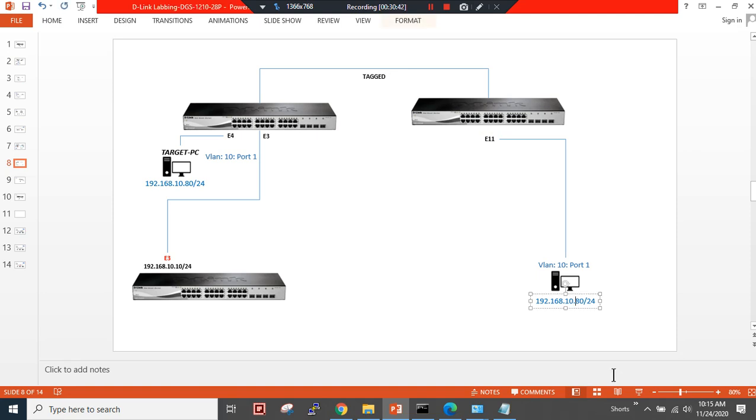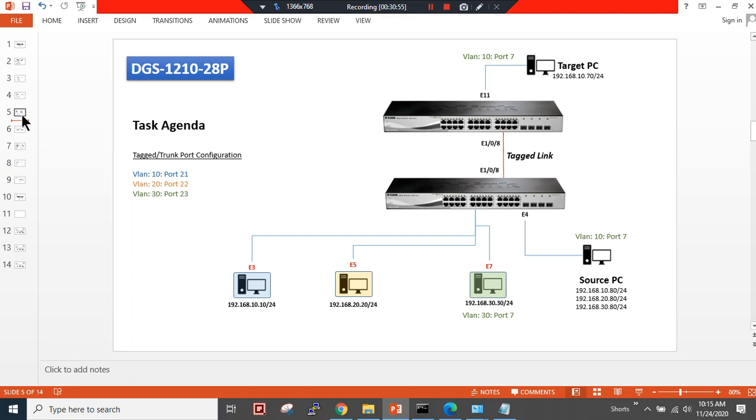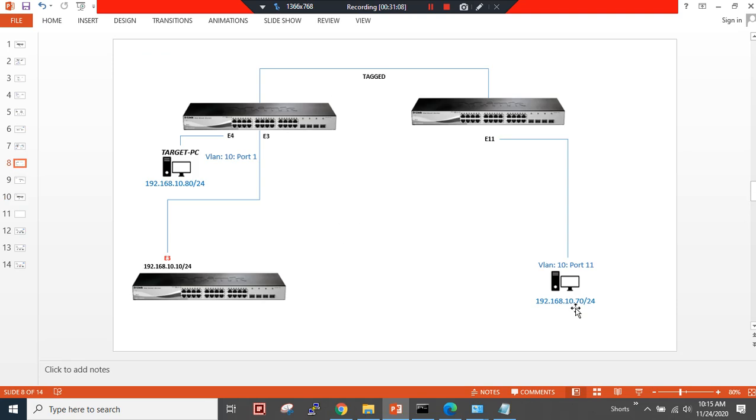So this 10.70, which is part of VLAN 10, is connected to port 11. It is the same scenario that I simulated in my previous example. Let me show you. I'm using this same scenario here. I will create traffic from the source PC towards the target PC. So I did the same setup here. So don't worry. From switch 2, to which my PC is connected on port 11, I will show you. The traffic is tagged over the trunk link, and it's coming to port 3.